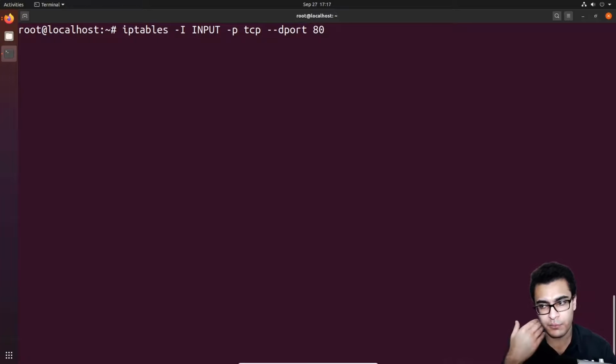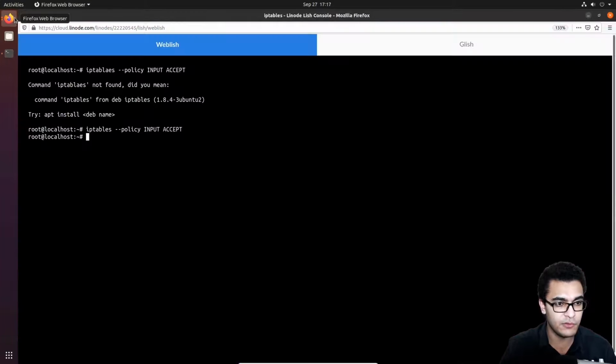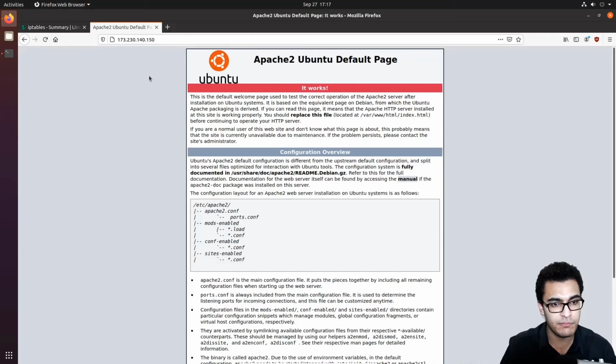And then we specify the target. In our case, it's going to be -j, so that's the target, and we say DROP. So that's going to block any connections to the web server. We hit enter. If we now go back into our web server, and I'll just close the console here, and we try and reload that, you can see our access is now blocked.